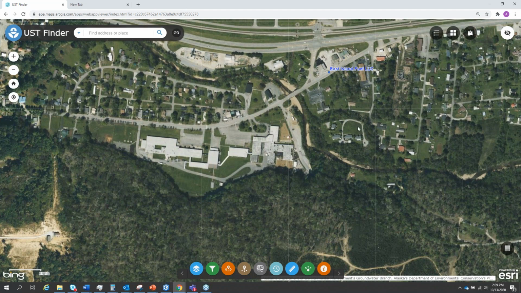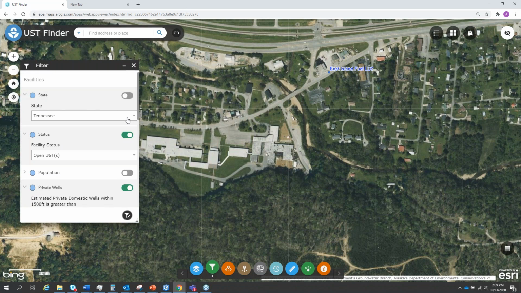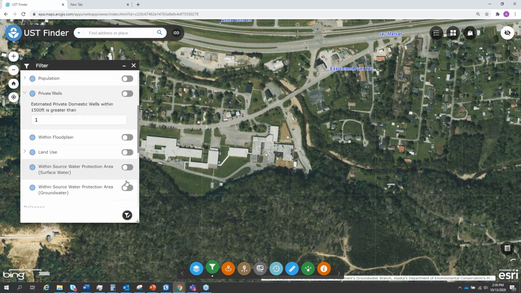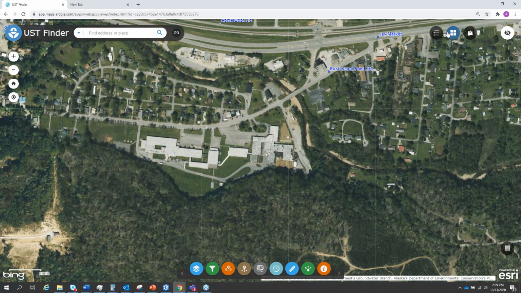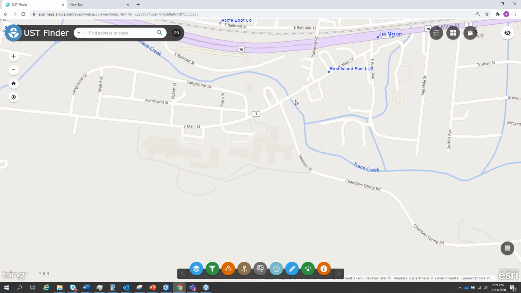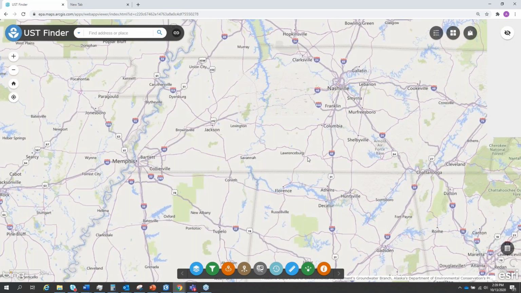So that's just an example of how you can query the data. Let me undo these. What I think is really valuable about this application is the private domestic well information embedded within all of these sites. Just to give you another example.